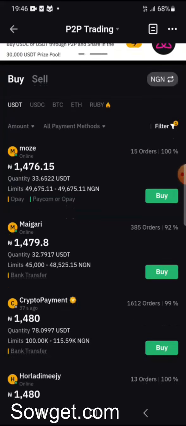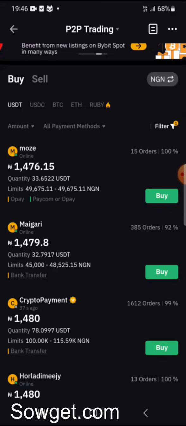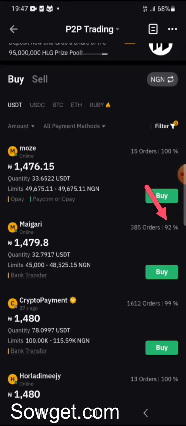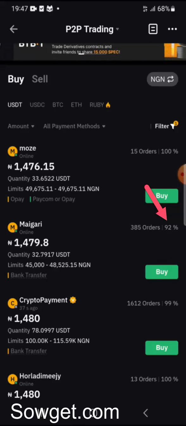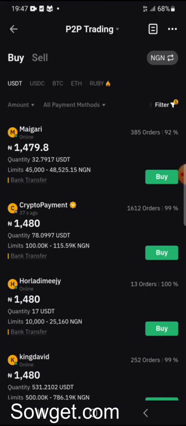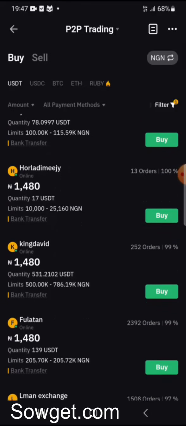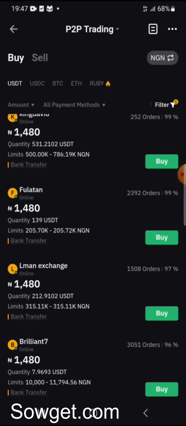If you look at the second one here, you see the price, you see the limit, and you can see the feedback score, 92%. That's something else you need to consider. Traders with a very high feedback score, it's always good to trade with them. You can see this has 385 orders. So I'll just simply look for a trade that I can trade, just for this tutorial to show you guys. I'll just scroll down a bit.